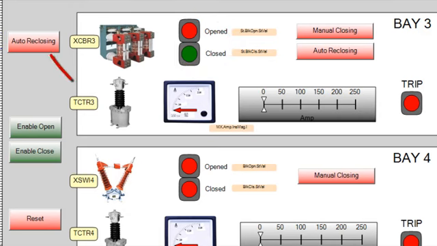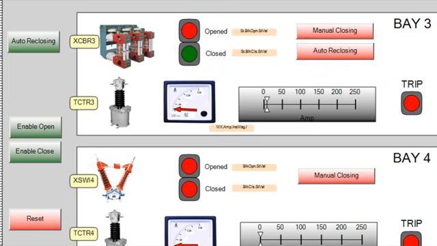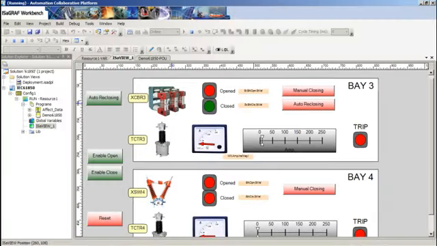Now I will activate the auto reclosing functionality. If I do the same, increase the current, open the circuit breaker, decrease the current, reset the fault, and then the auto reclosing is started and the circuit breaker is automatically closed.